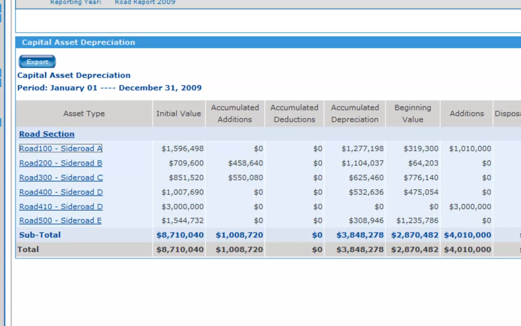To avoid overstating the value of your assets, add the total initial value of the asset type plus the total accumulated additions plus current reporting year betterments. Do not include the new assets purchased or built in the reporting period, as those amounts are already included in the total initial value column. Otherwise, you would be overstating the value of your assets.